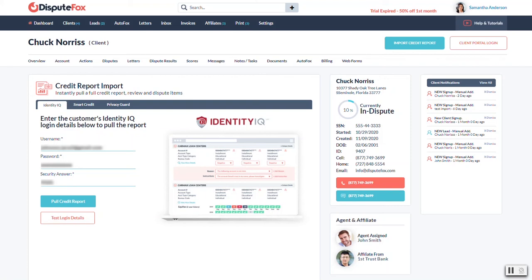When you're ready to do your first import, you're going to come up here to this blue button on the top and just hit Import Credit Report, and it will pull up this screen right here. So a couple of tips on this. First of all, you're going to have their login and password for either IdentityIQ, Smart Credit, or PrivacyGuard. There's a button here where you can test the login details just to make sure that the login and password does in fact work before you do the full import.